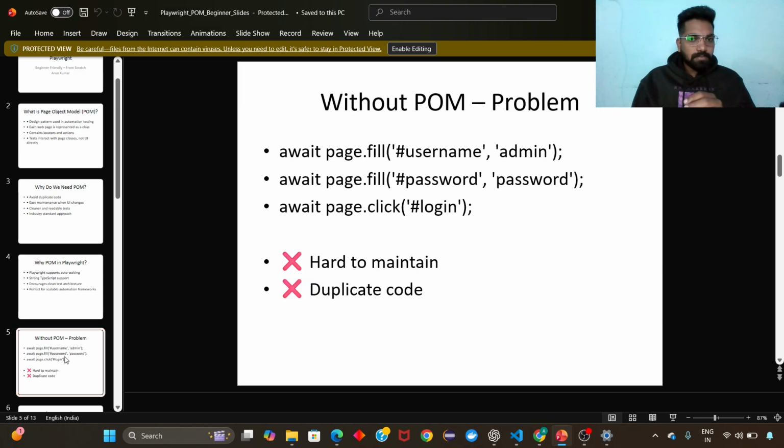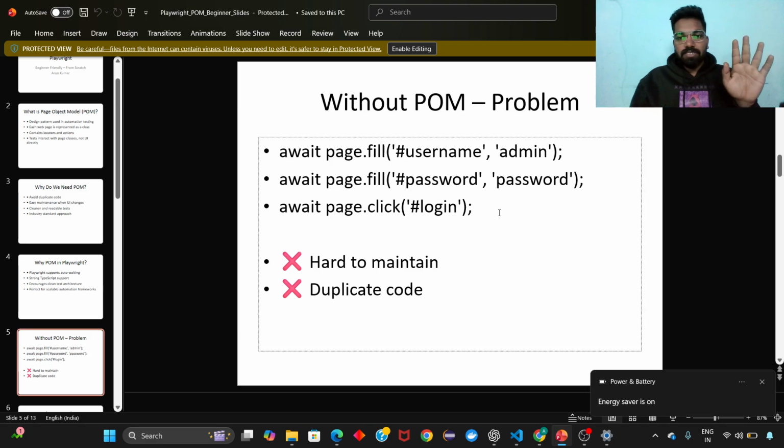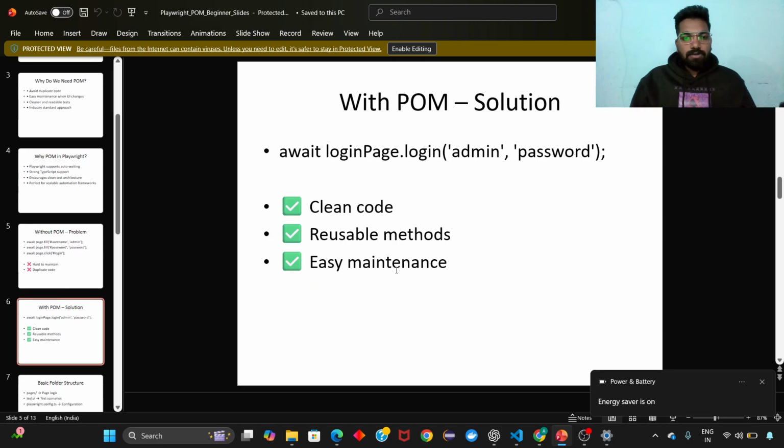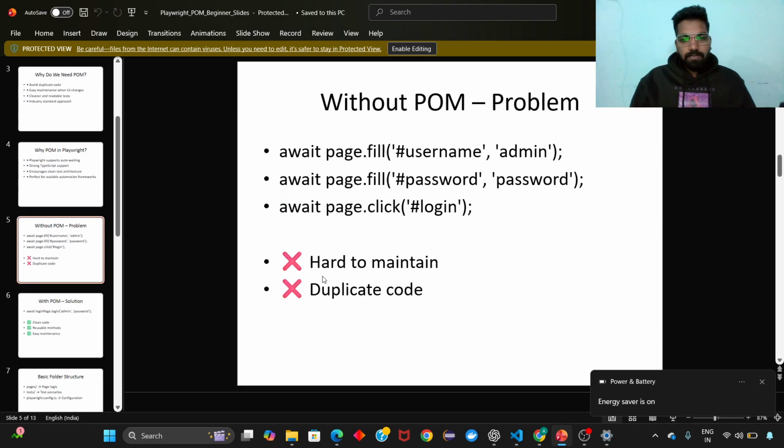So without POM, see, await page dot fill. Take this as an example. If you are passing username, password, or login, as I said, in the 5 scenarios, 5 test files are there, you don't need to pass it everywhere like username, login. We don't need to pass it. We just need to have one separate file for login functionality. That's it. And it is hard to maintain as well, and there will be duplicate code.